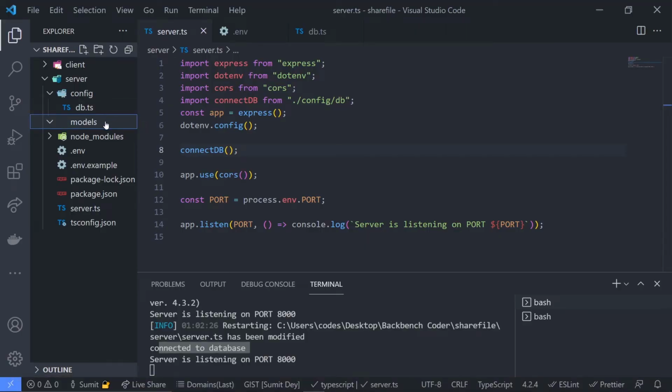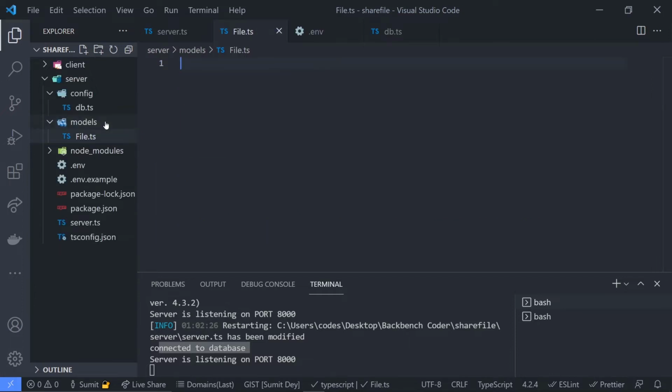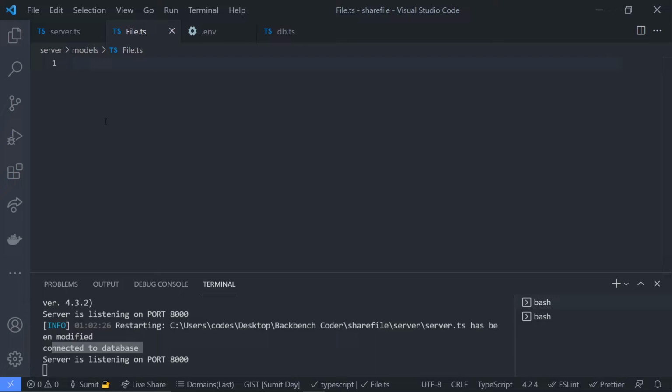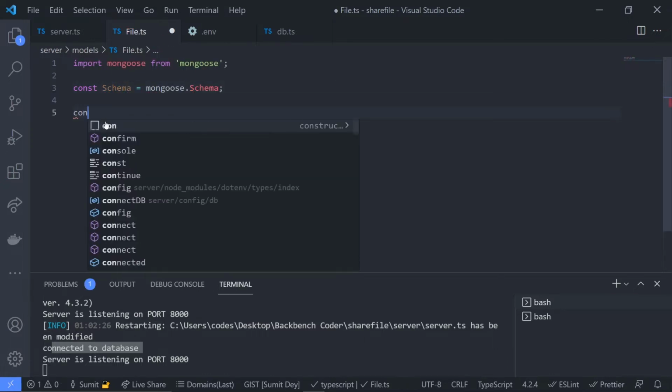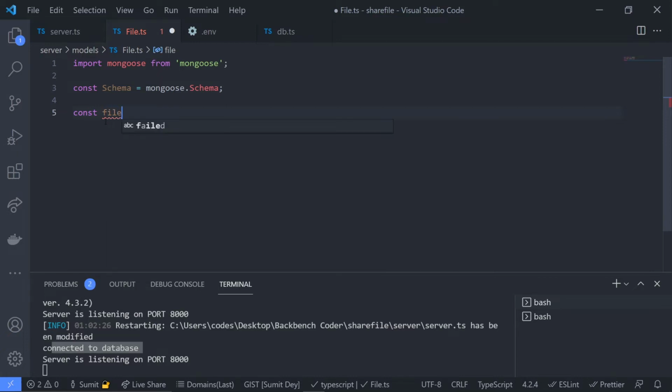Inside this models folder, let's name this file F in capital for the naming convention, because this is a model and it is a class. Cool. So import Mongoose from Mongoose. Let's create the schema. So const schema is mongoose.schema. Put it here. Let's create the schema. So file schema. This is a new schema. This is not scheme. This is new schema. Inside the constructor, just pass an object.